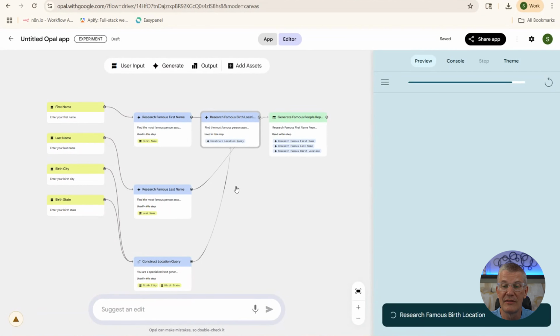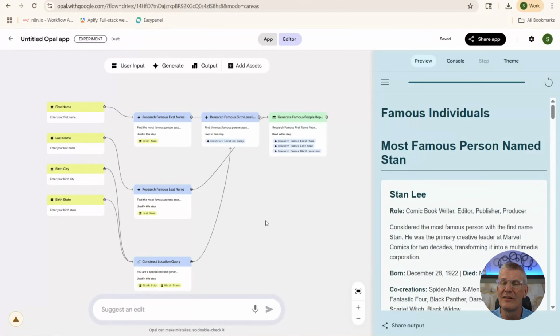So we're almost there. It looks like we're right here. It looks like it's still researching my birth location. So if I had to guess, I would guess my first name's going to be pretty easy. My money's on Stan, and last name Lee, and that's the creator of Spider-Man. So every time I've ever done a generator like this, that's always been the answer, actually. Jesenowski, it'll probably be just, it can't find it, or it'll be some, there we go. There's the answers.